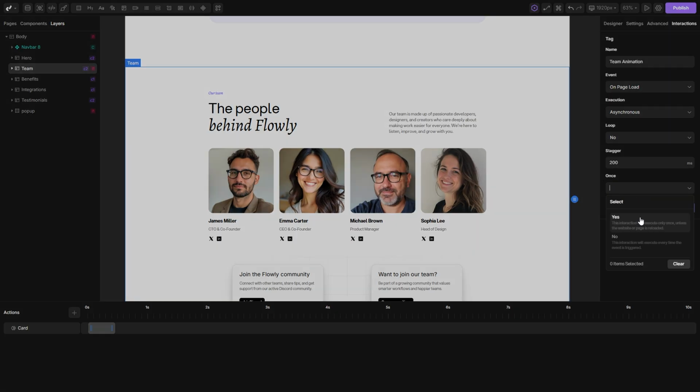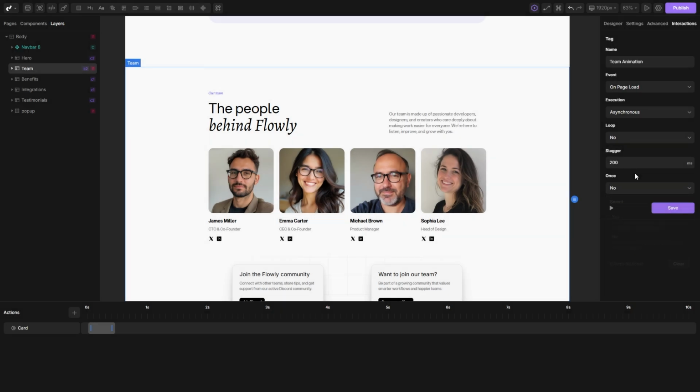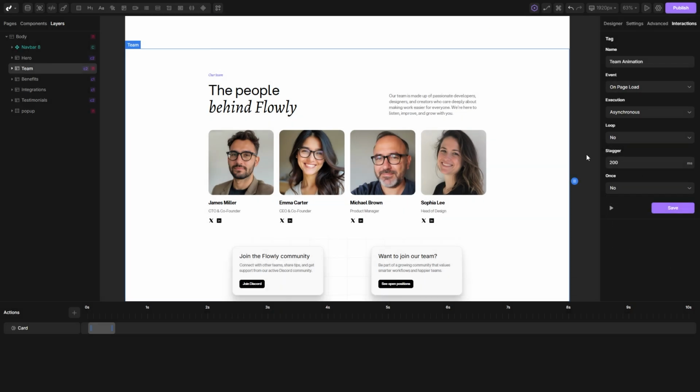If you set it to yes, your interaction will only be triggered once per page load. This is very useful when you're working with the pop-up notifications that you want to be shown only once per page load. If you set it to no, your interactions may be triggered more than once. And we went through all the options here. But did we?